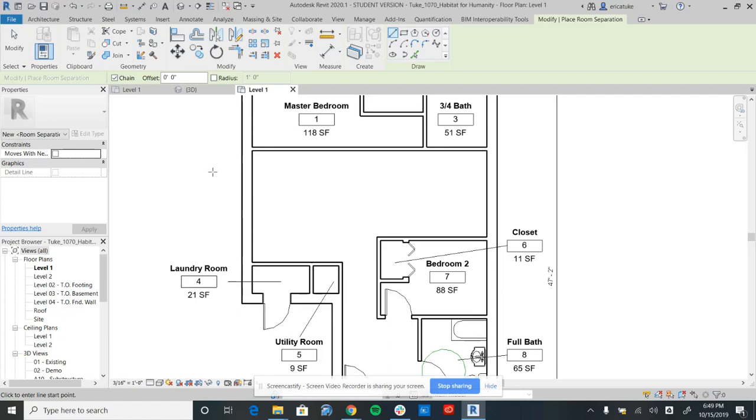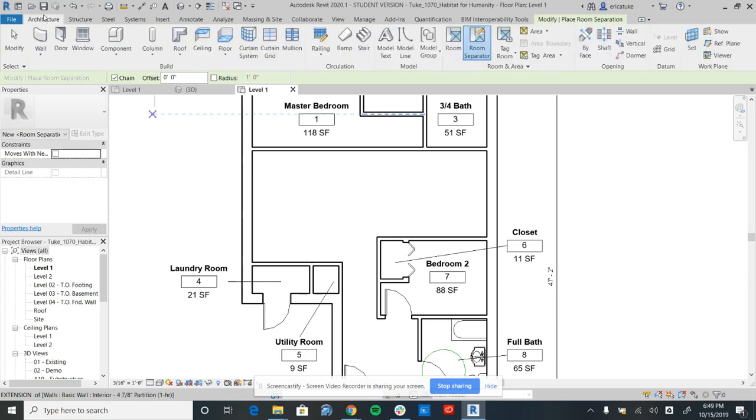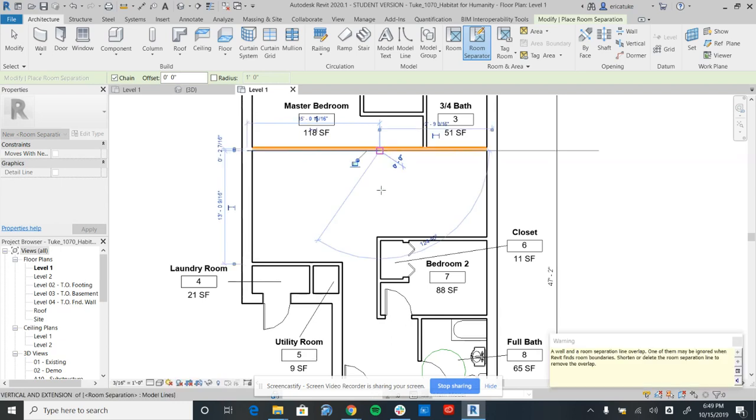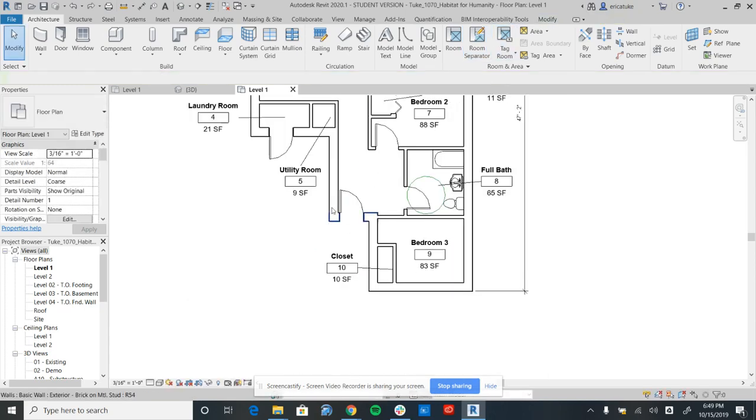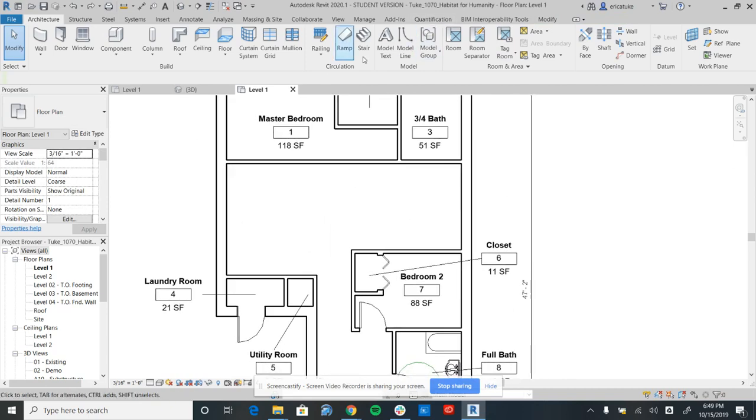So to separate the other rooms that don't have distinct walls, you're going to go to the Architecture tab again, and instead of clicking on Room, you're going to click on Room Separator. So this is going to give you the opportunity to actually define your own dimensions. So I'm going to click on this area. That's going to be my kitchen. And let's go ahead and try that one more time. There we go.